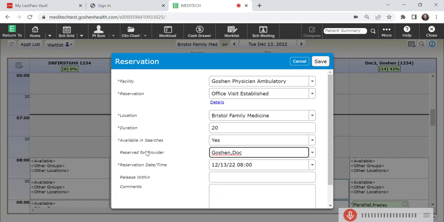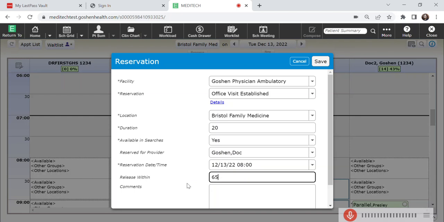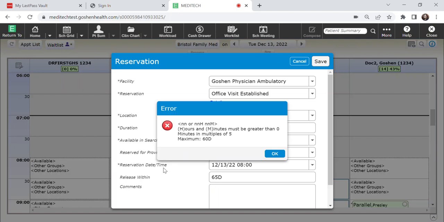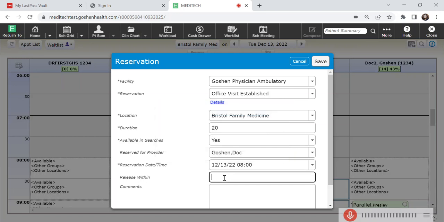The provider that we chose. The reservation date and time based upon which cell I selected to start with. And then I can choose release within. And so that is how many minutes do I want to release. I'm going to put in 65 because I want it to trigger information. Notice my error message. This must be in hours and minutes. Must be greater than 0. The minutes and multiples of 5. A maximum of 60 days. So I'm going to click OK. And I will enter 30 minutes.